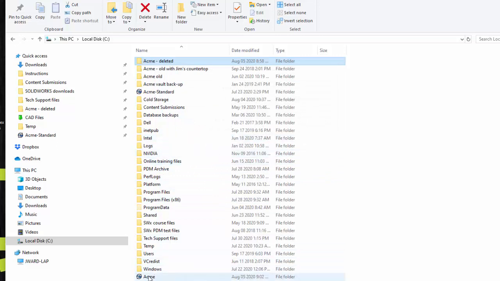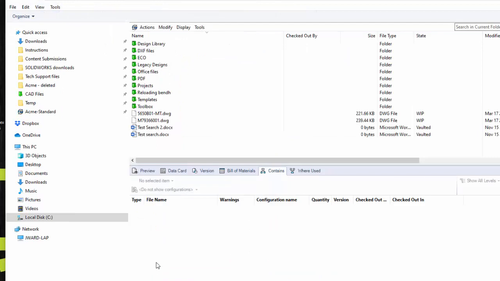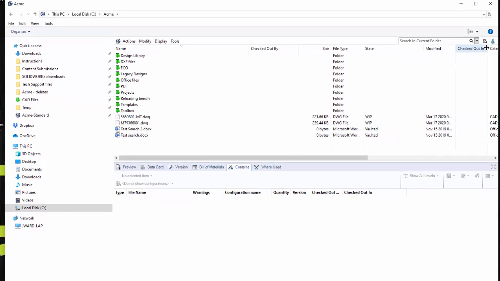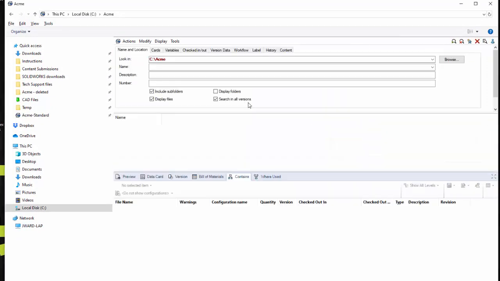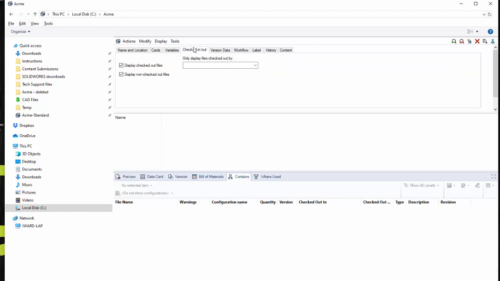So here is our new view down here. The next step is to log into the view and do a search for any files that are checked out. So we'll do a complete search. It's probably a good idea to uncheck display folders. We'll leave the name blank because we're looking for all of them. Go to checked in slash out. Now we'll uncheck display non-checked out files.